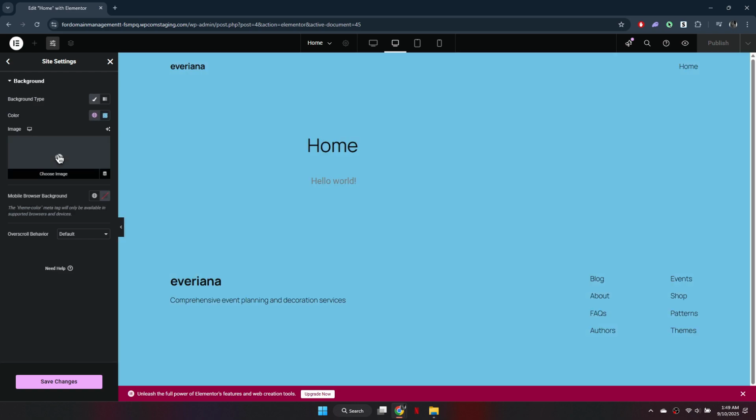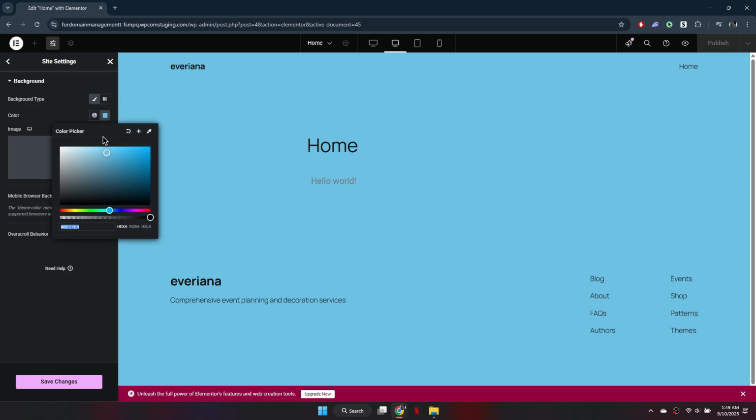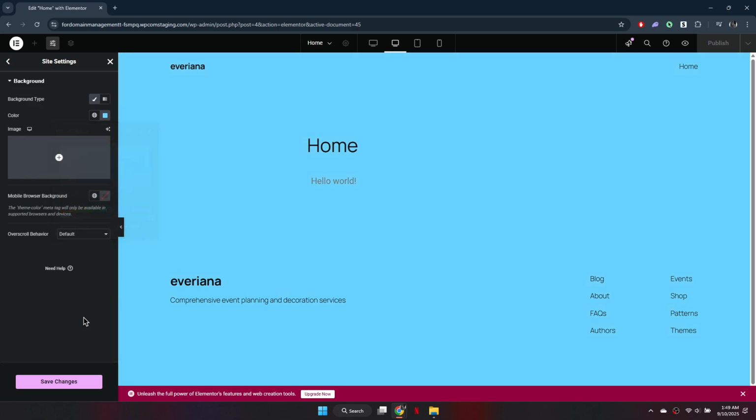For this tutorial, select a solid color. You can use the color wheel to experiment with shades or enter a hex code for an exact match. Pick a color that fits your site's design or brand. When you're satisfied, save your changes by clicking at the bottom of the panel.